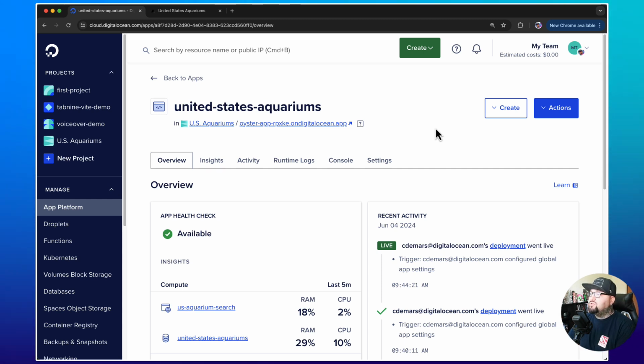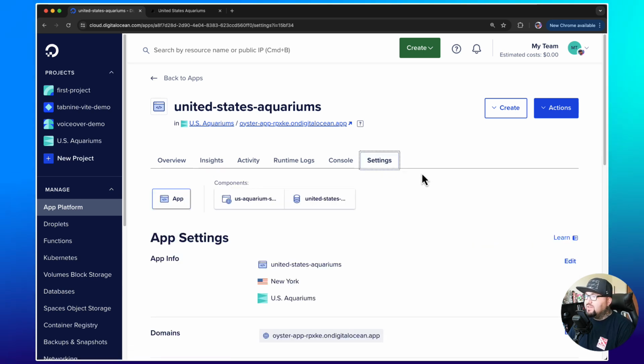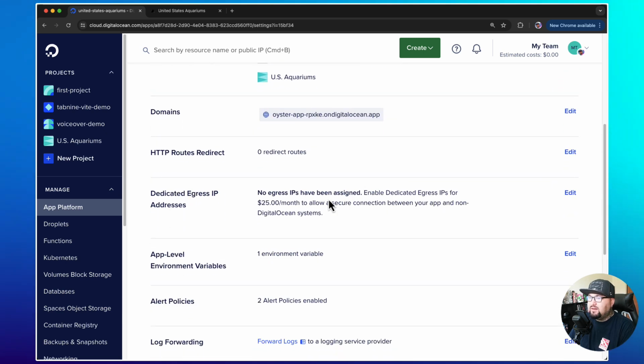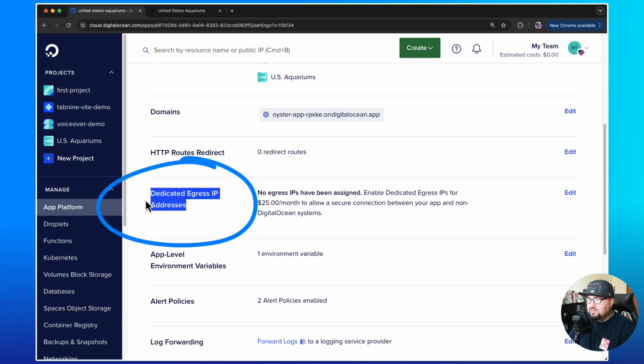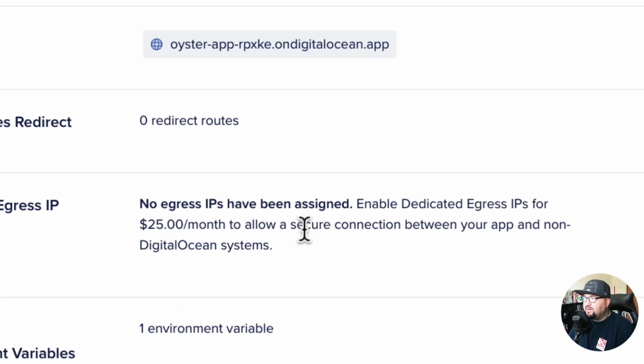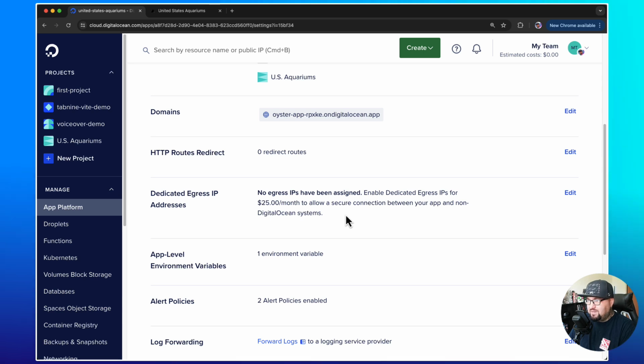So let's head over to the settings in App Platform. We are going to click on settings, and this is an app-based enablement. It's an app-based setting. So we're going to go right down here to where it says dedicated egress IP addresses. It says no egress IPs have been assigned. Enable dedicated egress IPs for $25 a month to allow a secure connection between your app and non-DigitalOcean systems. So what does that mean? That means that you'll have a dedicated IP from whatever you are building out to the world and back again.